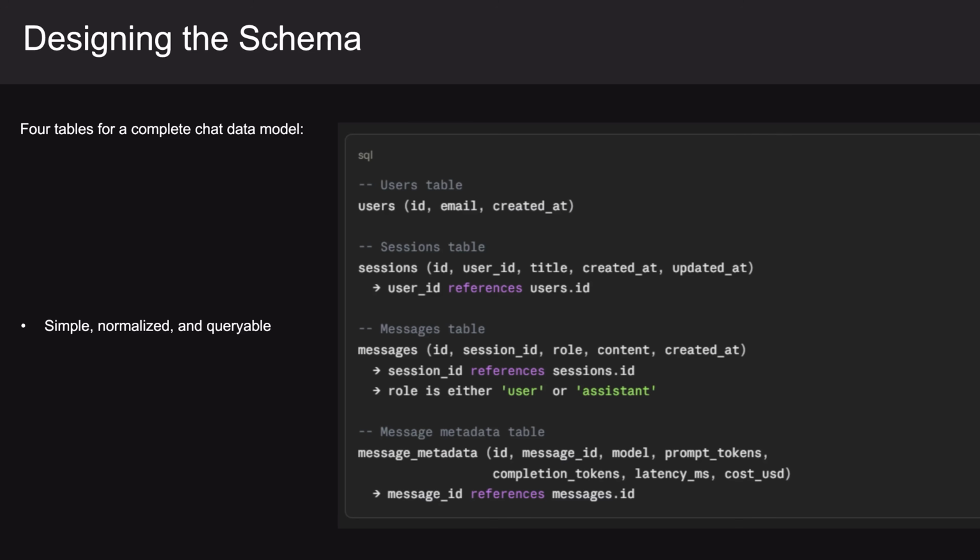Here's the schema. 4 tables. Users has the basics, ID, email, and when the account was created. Sessions belongs to a user via user_ID and has a title and timestamps. Messages belongs to a session via session_ID and has a role field, either user or assistant, and the content. Message metadata is a separate table linked to each message, storing the operational details, which model generated the response, how many tokens were used, how long it took, and the cost.